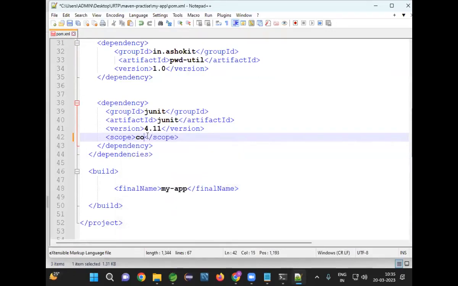Similarly, there is a scope called runtime. What is the meaning of scope runtime? When my project is in the running phase, then only that dependency should be loaded.